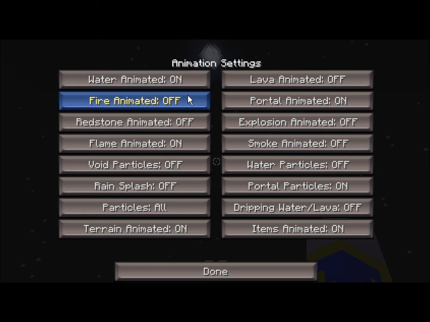this, and lava animated make the Nether so much more laggy because there's so many animations going on in the Nether that most computers can't handle it. But if you turn these two off, then there's no fire animation and there's no lava animation.